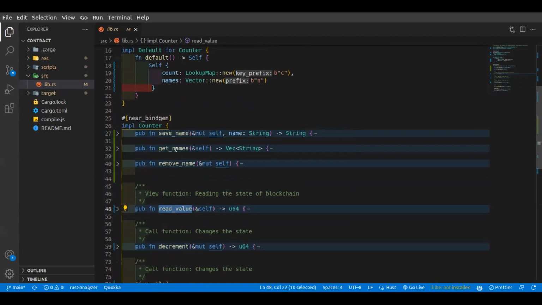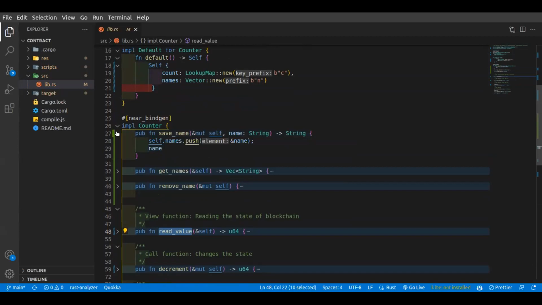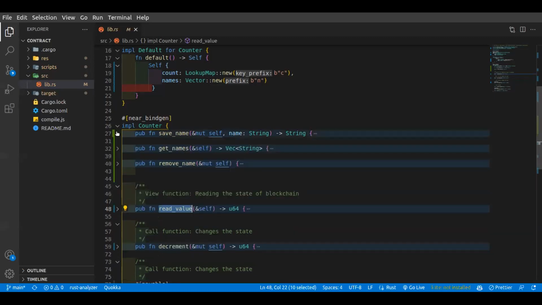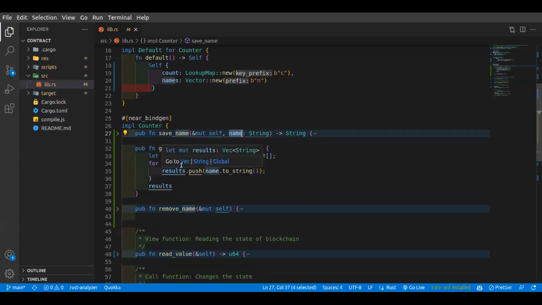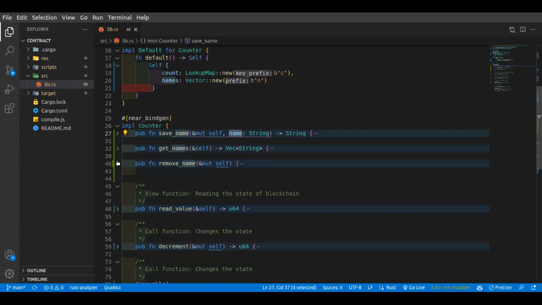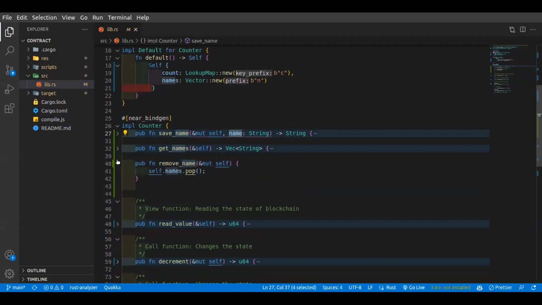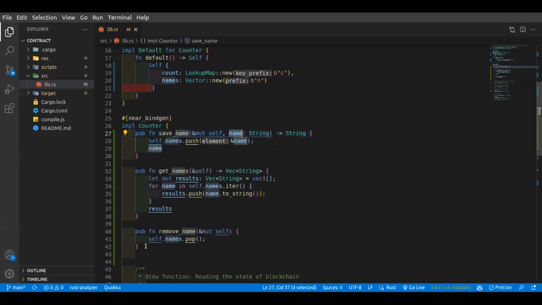These first three methods: the save name, which is basically going to push a name to a smart contract, so basically storing a name in a smart contract. You realize it only requires a name as the only parameter. Then we're also going to make use of get names, which is going to get the names that are currently stored in the database of our smart contract. Then you can also remove a name. That is the last method from our smart contract. So these are the basic functions we're going to work with from our counter smart contract.